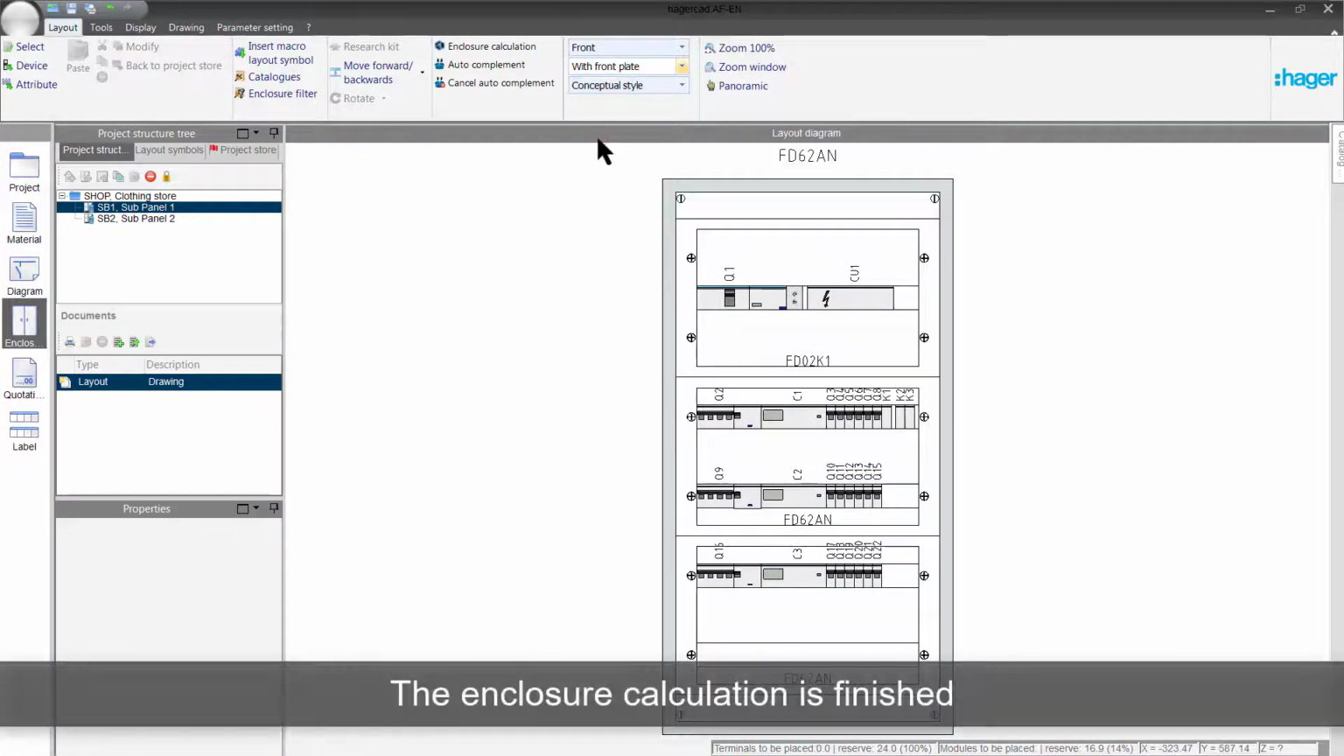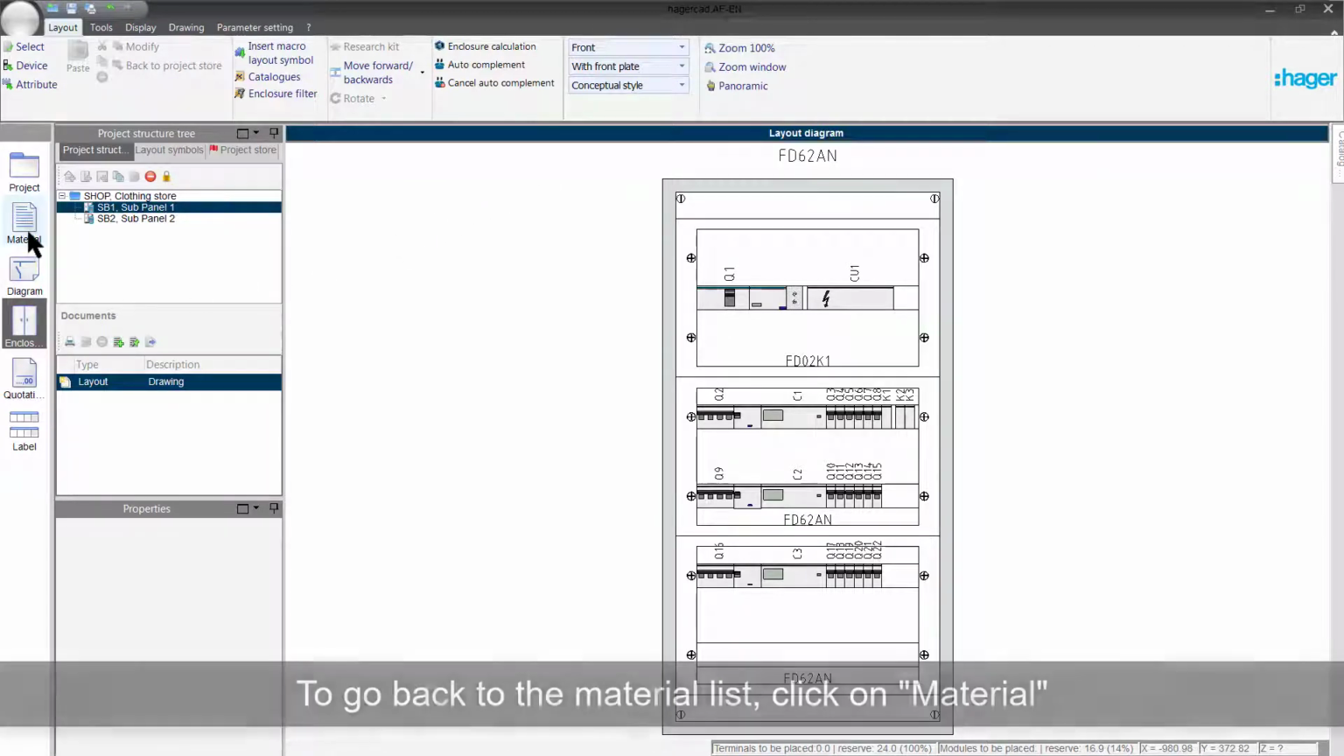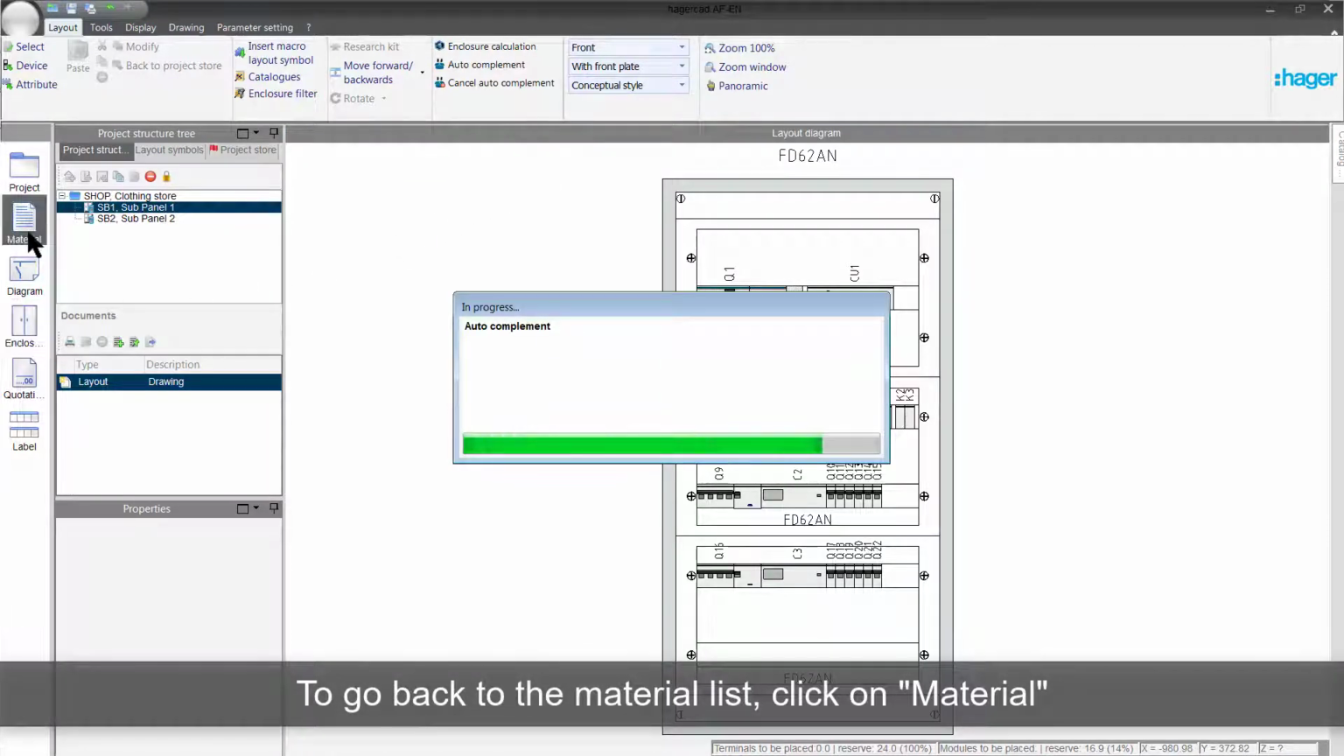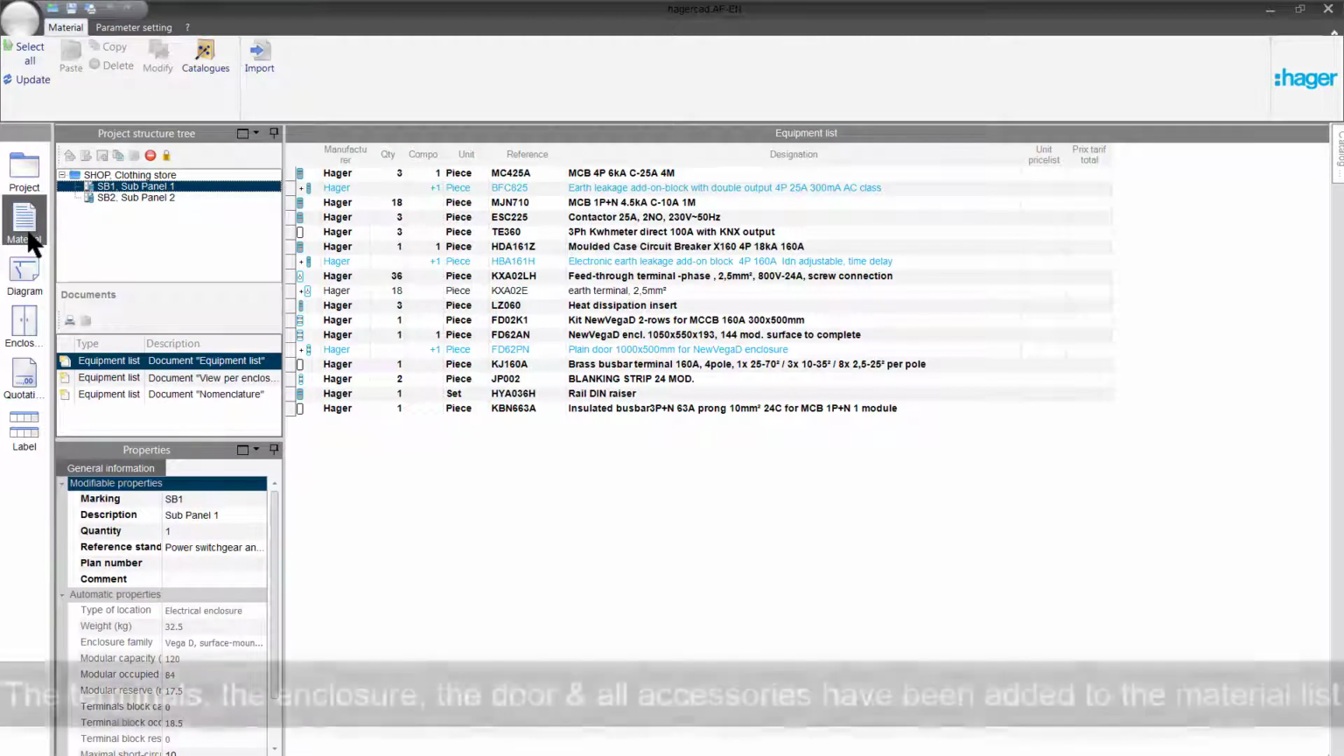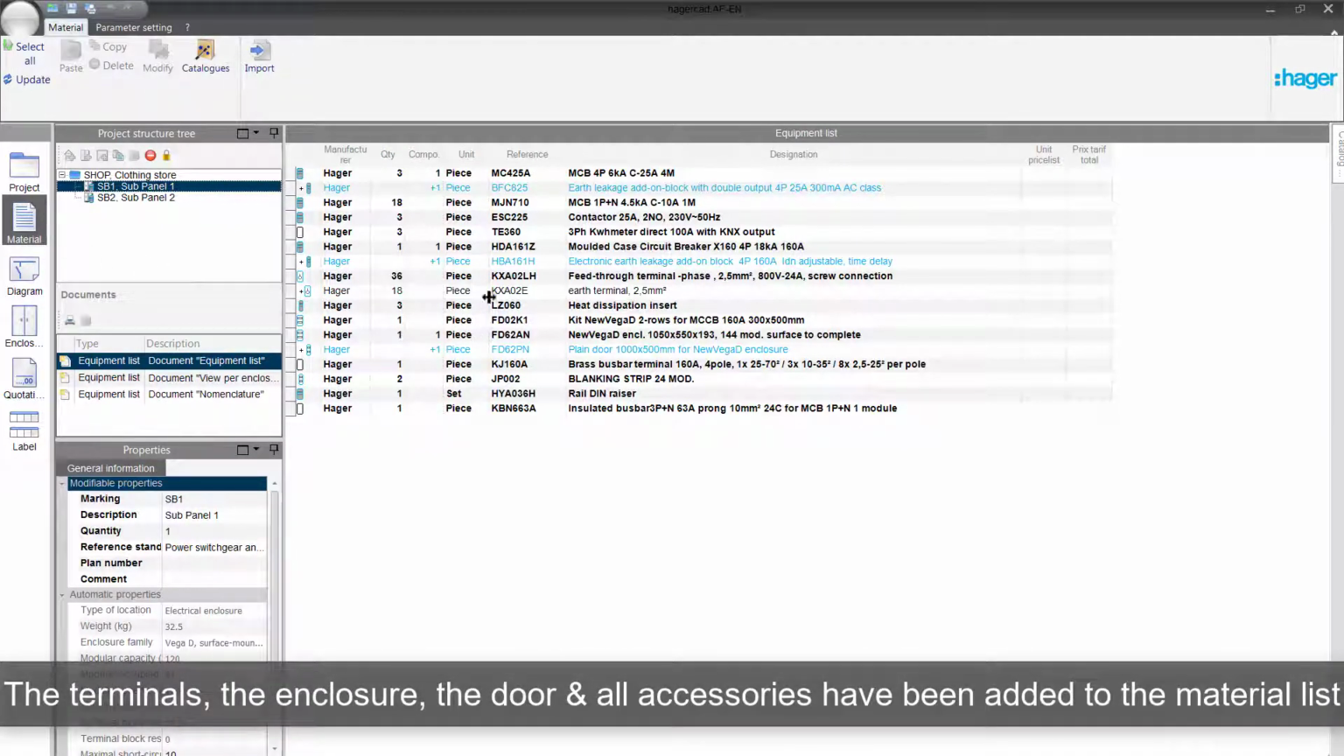The enclosure calculation is finished. To go back to the material list, click on Material. The terminals, the enclosure, the door and all accessories have been added to the material list.